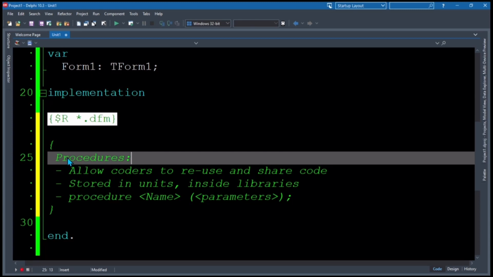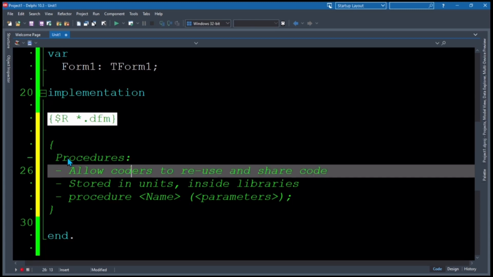In code, procedures have the exact same concept. Instead of writing out the code each time, we make it a procedure so that we just call the name of the procedure every time we want to reach that end goal. This allows coders to reuse and share their code, because when they create a procedure, it is stored in a unit, like how when you create your own project, it's stored under a unit. This unit can be saved inside different libraries, which allows them to share those unit files with other coders.